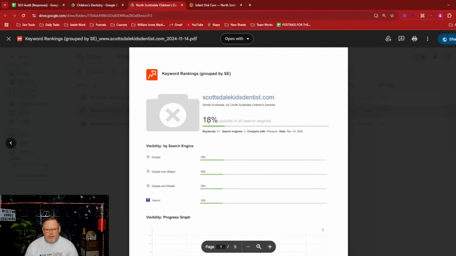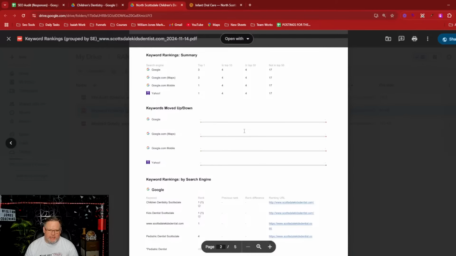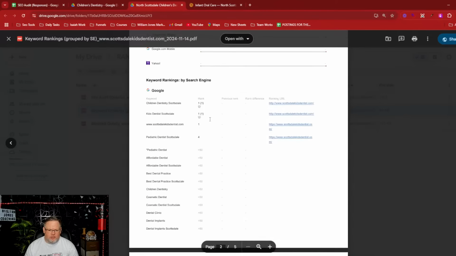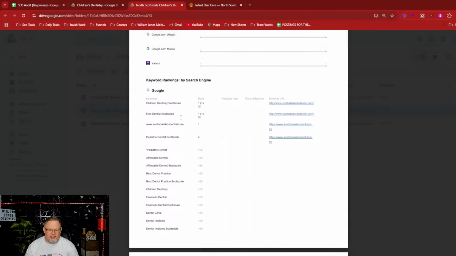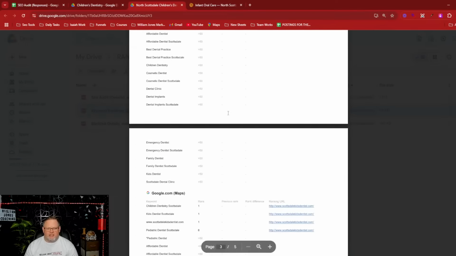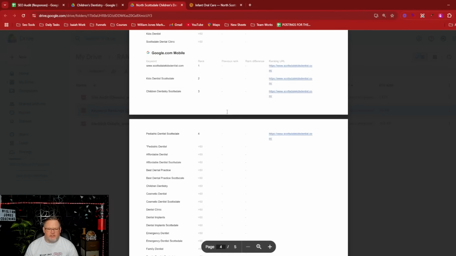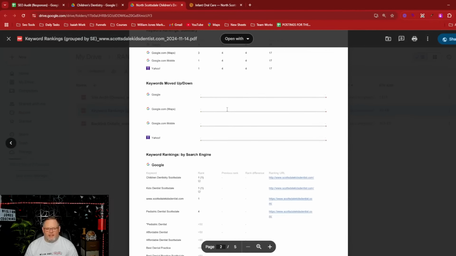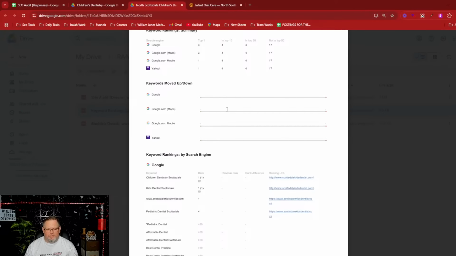So on keyword rankings, 18% visibility, and we'll go through that. In Google Maps for children's dentistry Scottsdale, great. Kids dentist Scottsdale, great. But see, here's the thing. A lot of SEOs will send out these reports and they say, oh, I got you ranked for kids dentist Scottsdale.